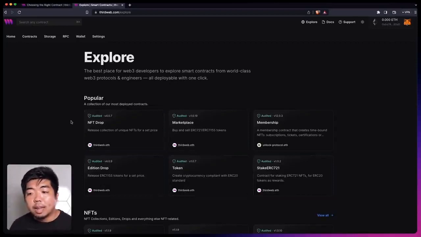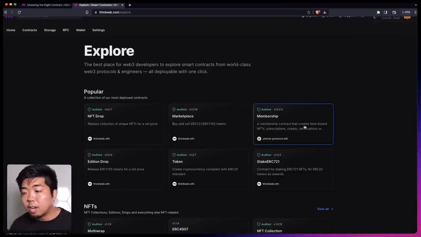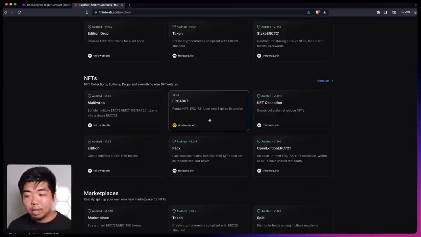And all of the contracts that we have in the Explore page are audited as well, meaning that a company has gone through for us, audited, and checked to make sure that these smart contracts are reliable. Now, you may also see some other contracts here that aren't by ThirdWeb, but are by other protocols. So we have something like Unlock Protocol, which you can create a membership smart contract. We also have one from doubledev.eth, which is for a new standard called ERC 4907, which is actually rentable NFTs.